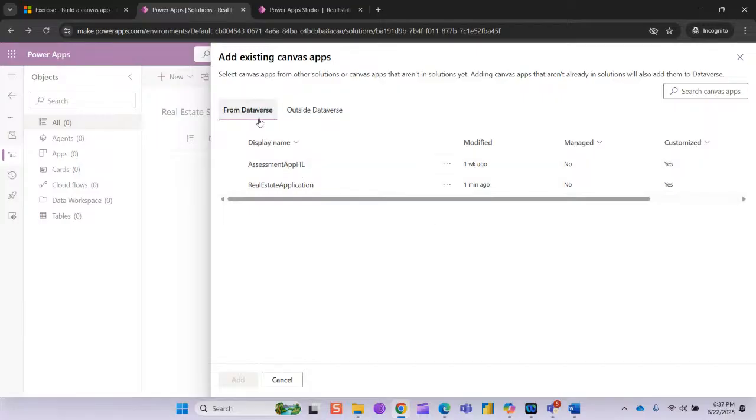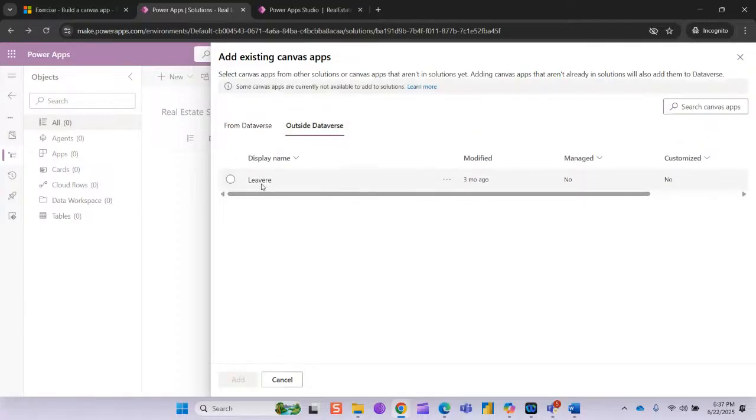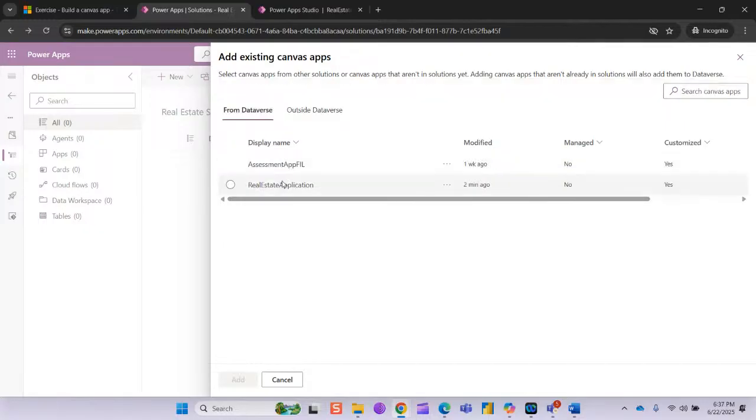So this is from Dataverse. For example, if your application's backend is in SharePoint, right? Our application's backend is in Dataverse only. But if the application you are searching for has its backend in SharePoint, you can select outside Dataverse. This is another application which I have developed, and the backend is in SharePoint only. That's why it is showing here. From Dataverse, this is the one, so I just selected this and clicked on add.